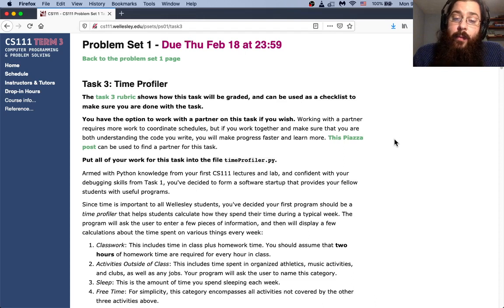This is task 3, the time profiler. And this is, in some ways, the most complicated task, where we ask you to write some of your own code that solves a miniature problem. It's very basic because we haven't learned that much yet in this class, but it's your first step at problem solving by writing code. This task is a partner task, just like task 2 was, so feel free to work with a partner. We encourage you to find a partner and work with a partner on this.